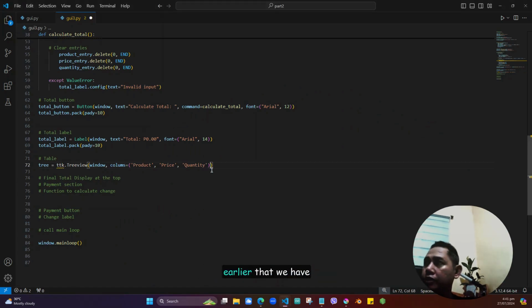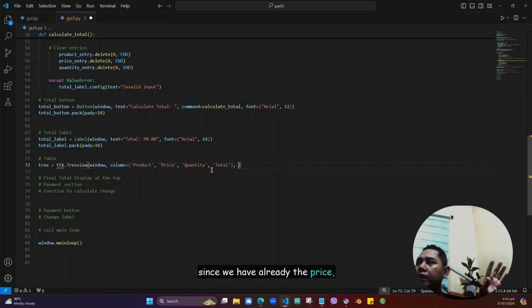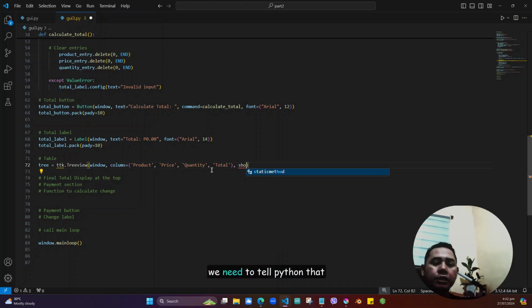As you remember, I mentioned earlier that we have 4 columns here. One is for the product, price column, and then quantity, and then the total. Okay, and then right after that, since we have already the product, price, quantity, total, we need to tell Python that it should be shown on the heading side, or headings part. So on top, that's the meaning of the headings. This product, price, quantity, and total should be displayed, right? And then let's continue.